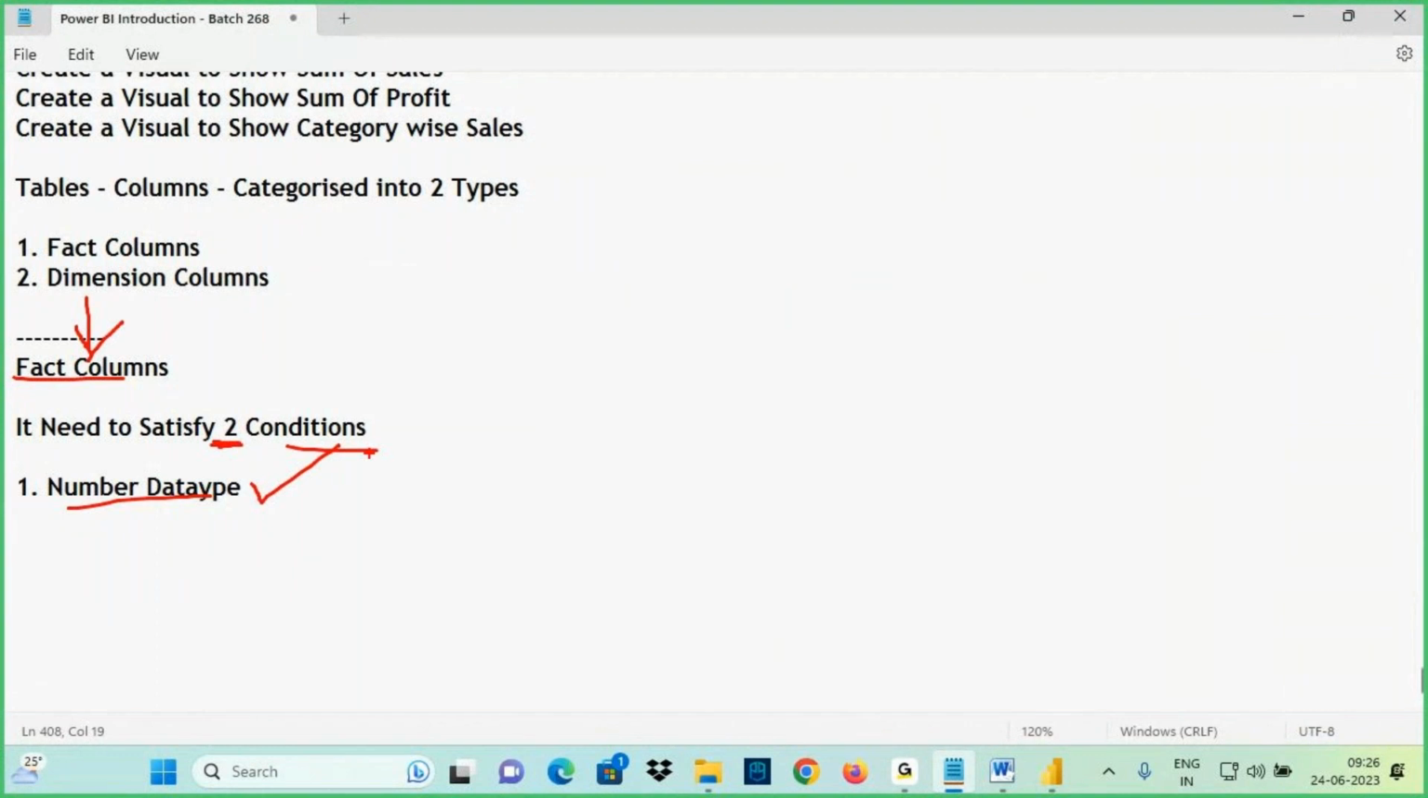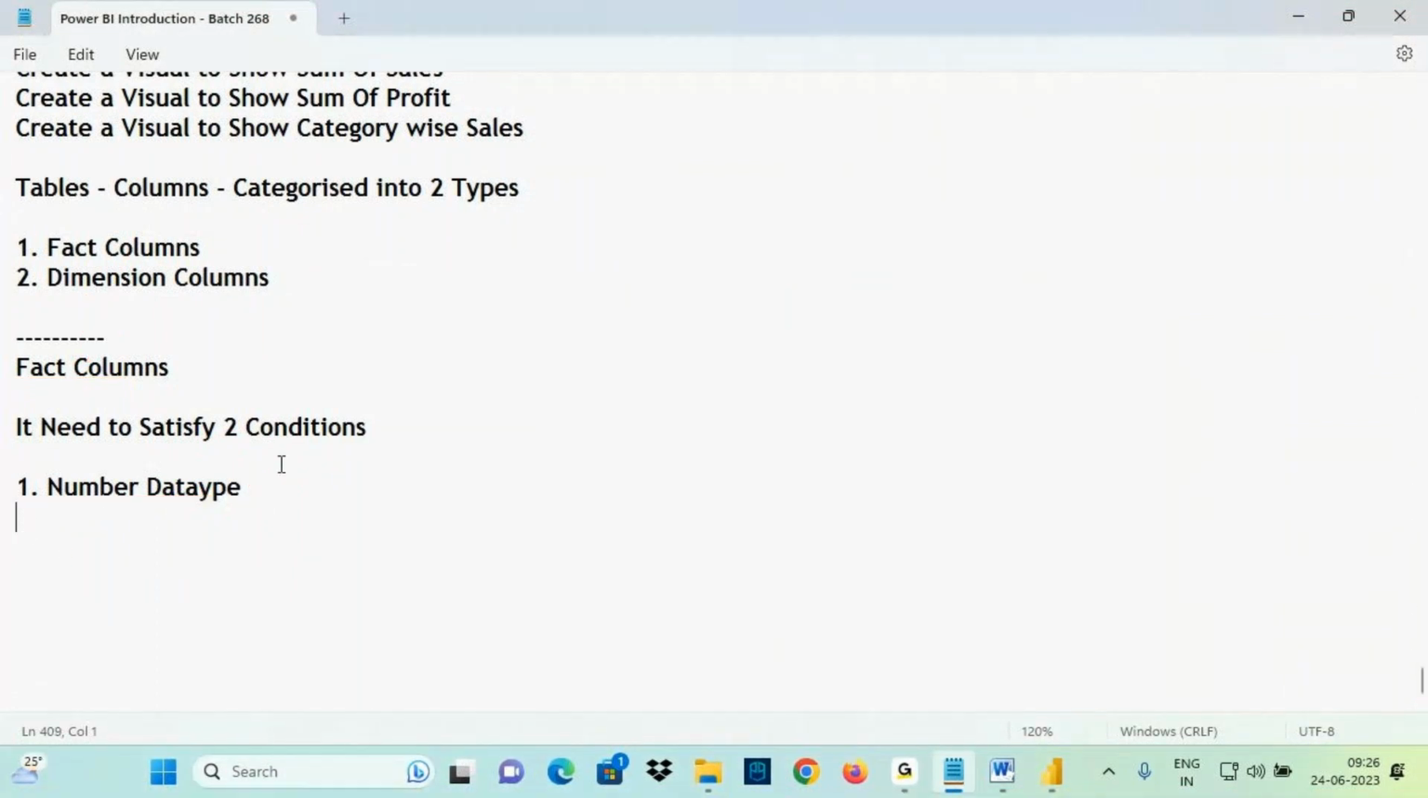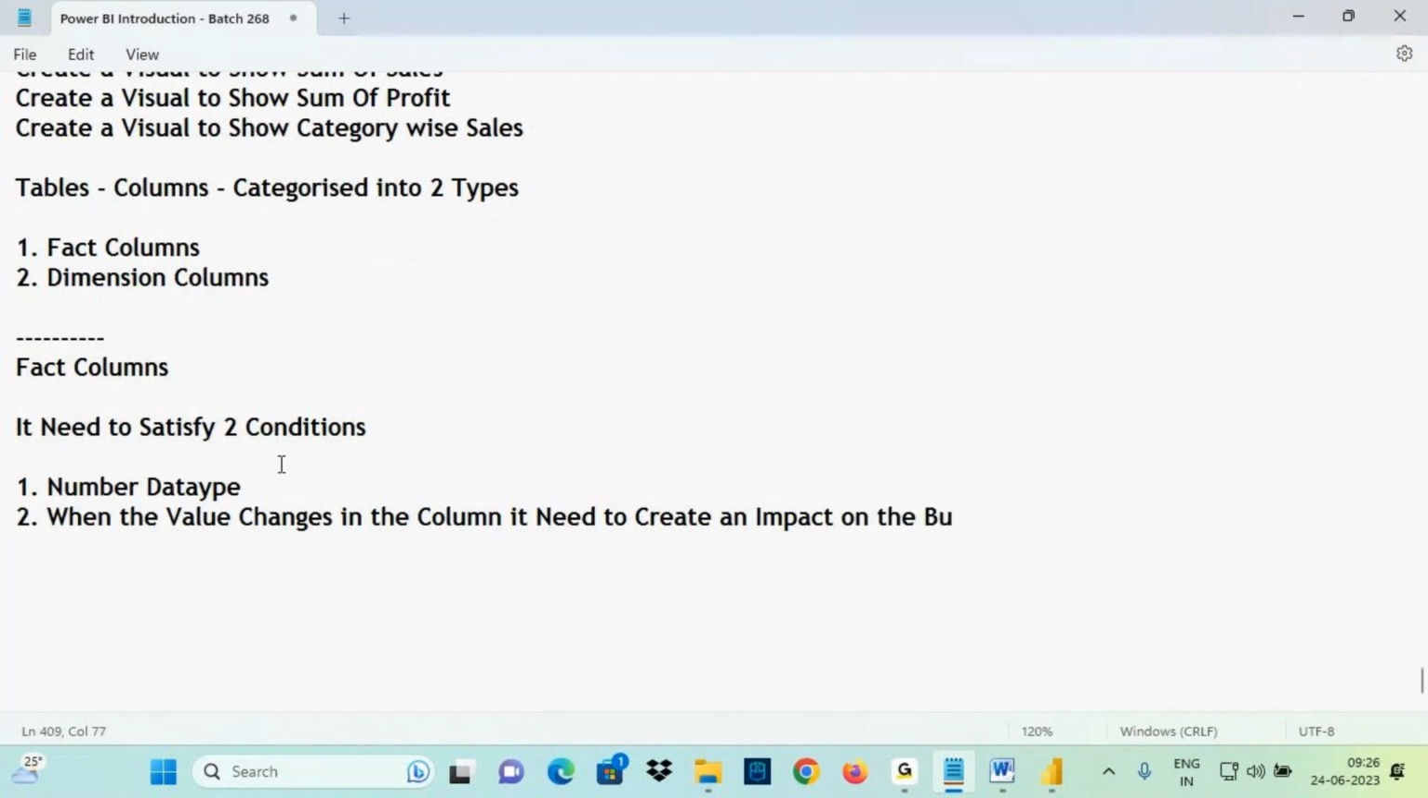The second condition is, when the value changes in the column, it needs to create an impact on the business. What is the meaning? Understand now? I'll explain the second point now.